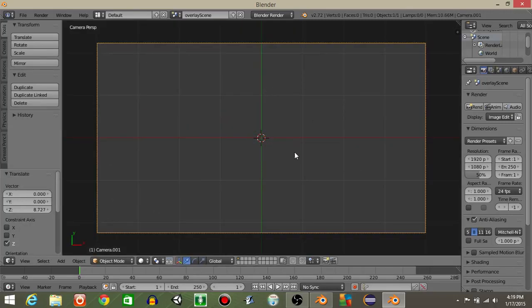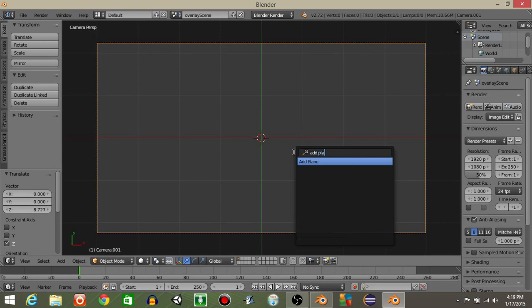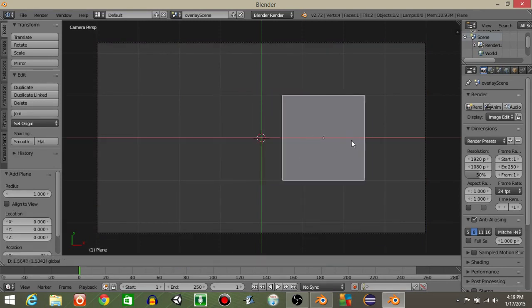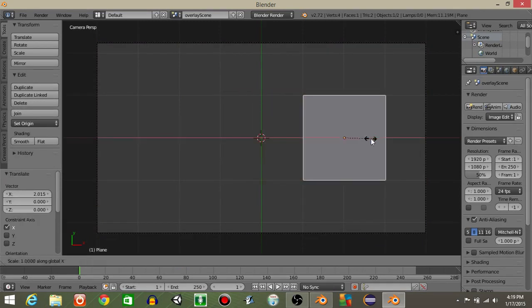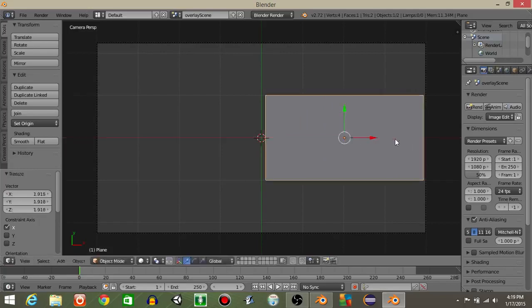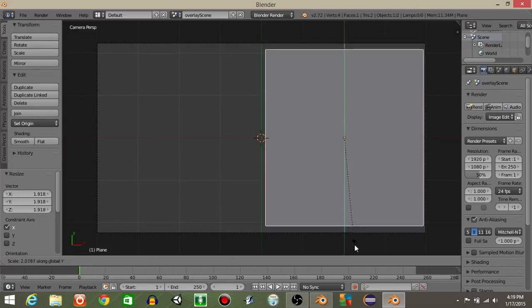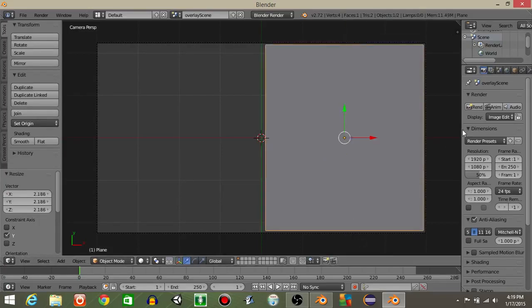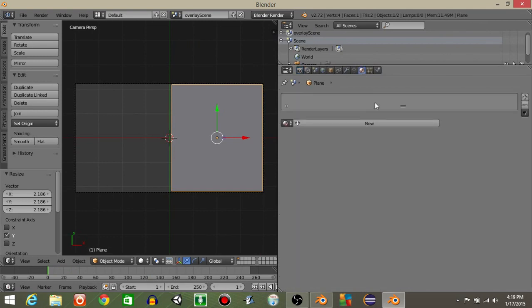Hit 0 to go into camera view and do spacebar and then add a plane. Let's drag it off to one side. Let's hit SX to scale it on the X-axis, and then SY to scale it on the Y. Alright. What we're now going to do, if I can drag this out, let's add a green material to this.